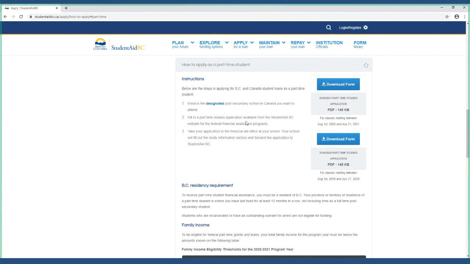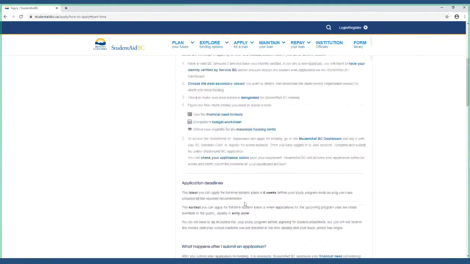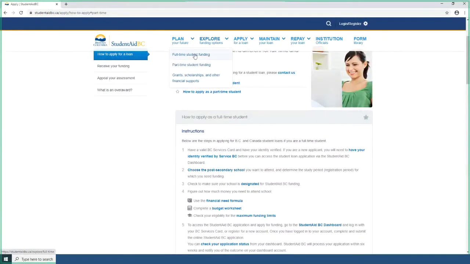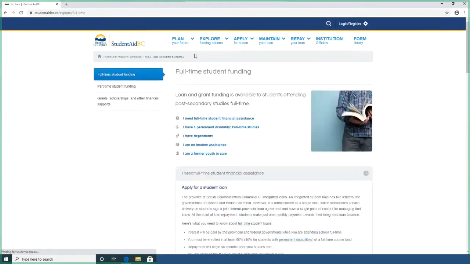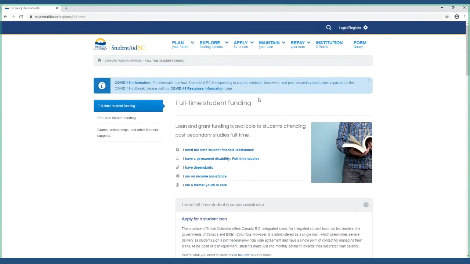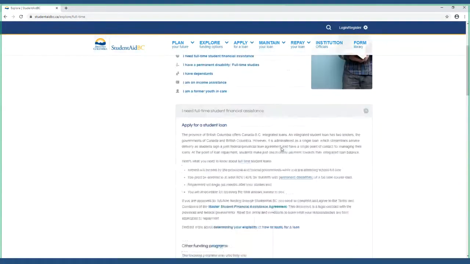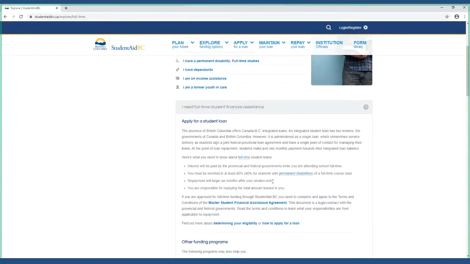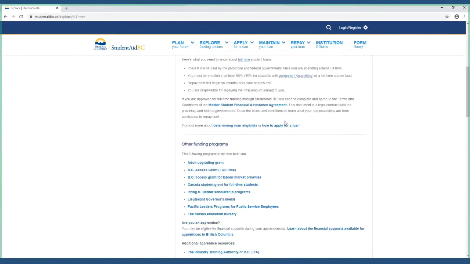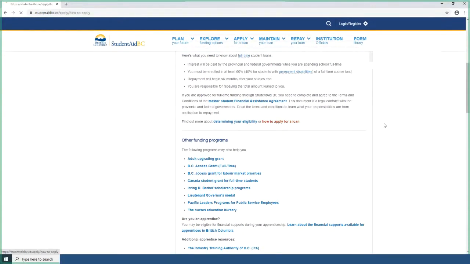Let's talk about the full-time student loan program. So let's go back up to explore funding options, full-time student funding. As I mentioned before, the full-time student loan program does offer living expenses, so they'll give you some money for rent, etc. On this page, you can see if you're eligible, information, and how to apply for a loan.